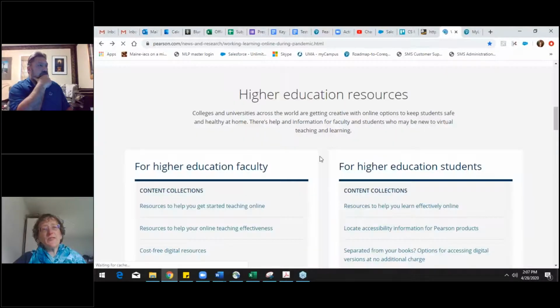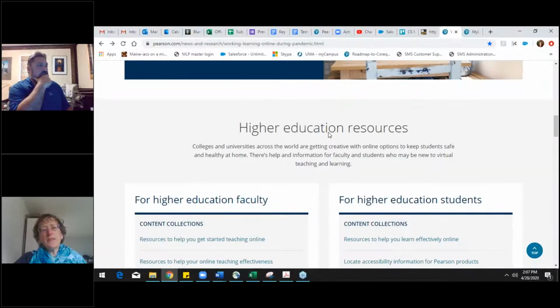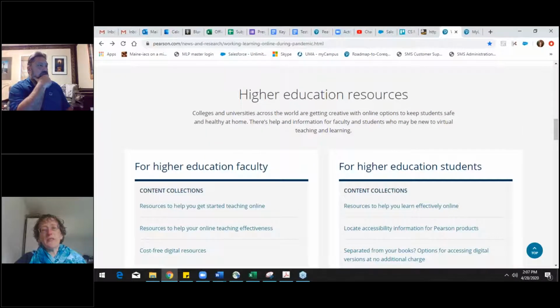And again, as I stated, you're going to see that there's a lot of material on these pages for us to dig into. If we continue to scroll, we do see higher ed resources, and we'll come back and explore these in a little bit more detail here after we do our overview tour.